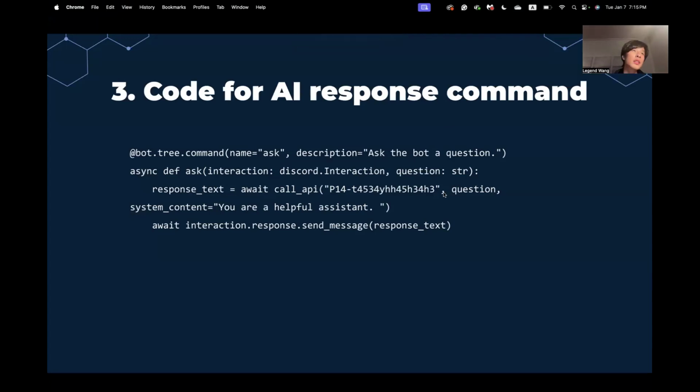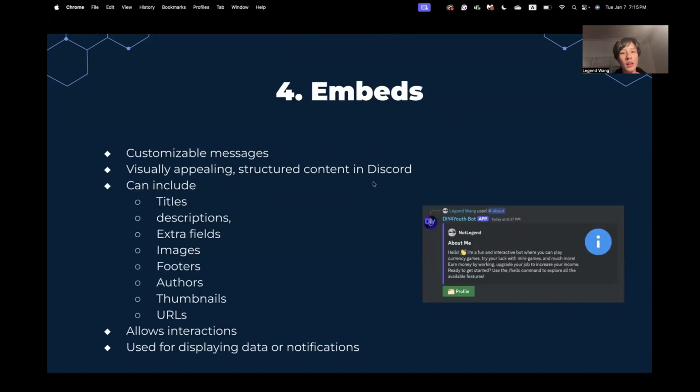Next, we'll be doing something slightly different, but also slightly the same. It's like the way that the bot sends a message, we'll be customizing that a little bit. So now we're gonna move on to embeds. It's basically a customizable message. It looks like an image, but it's still a message. It's more visually appealing, making your bot send higher quality messages, and it's structured content in Discord.